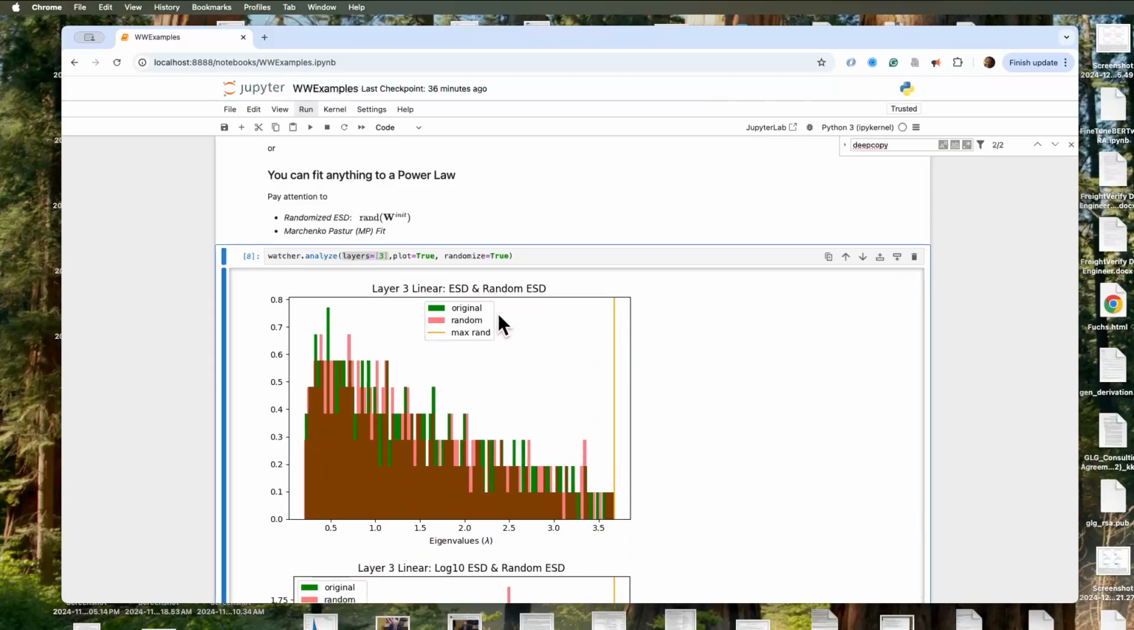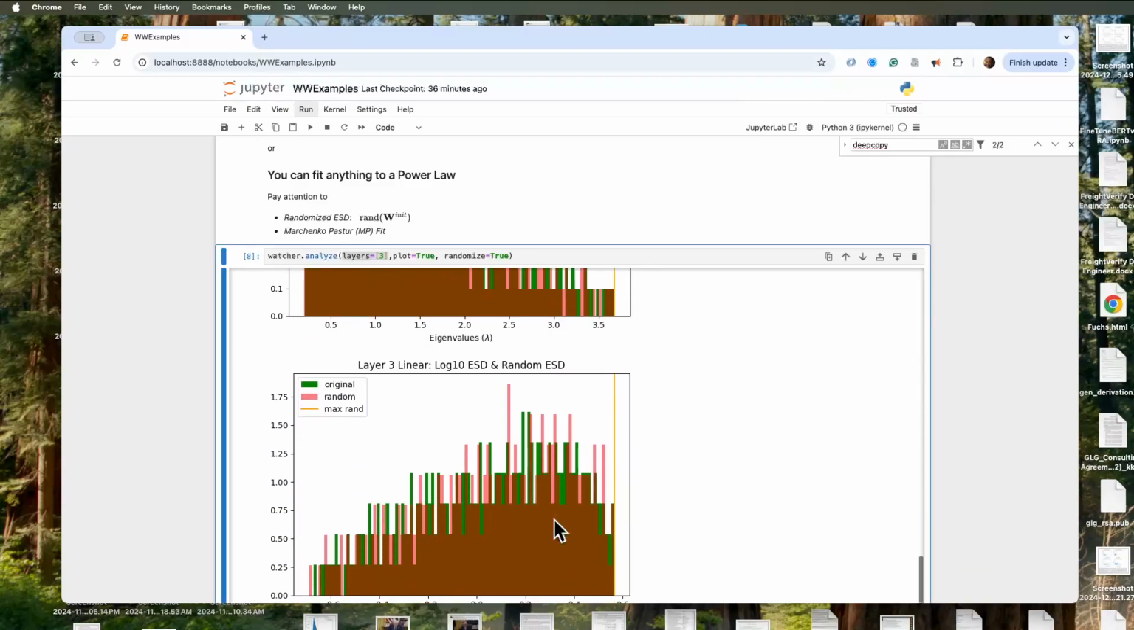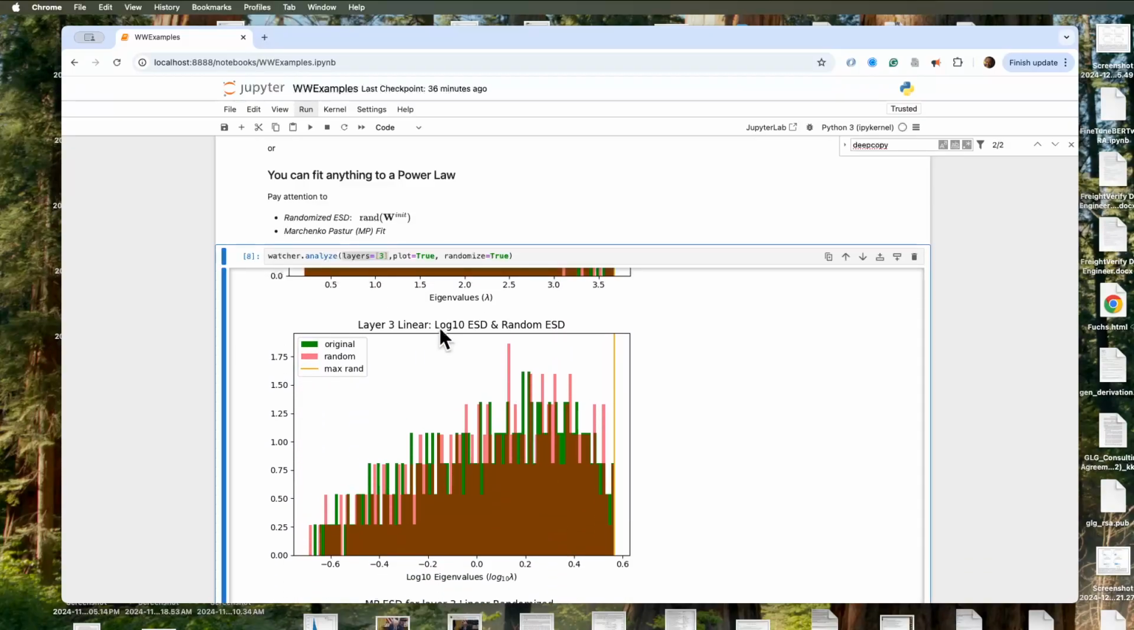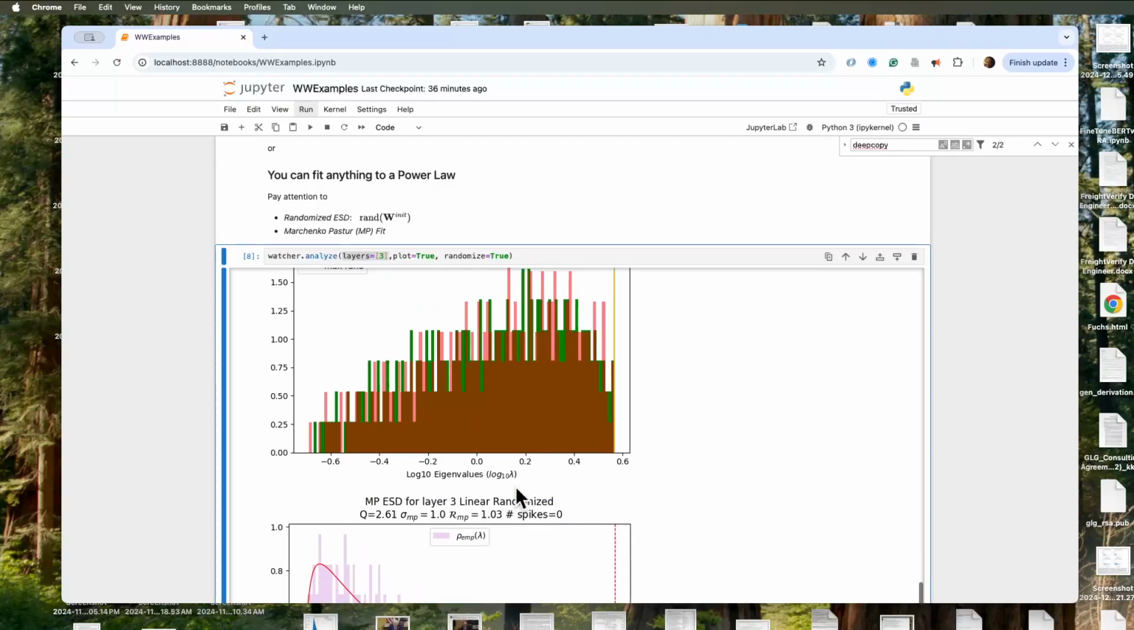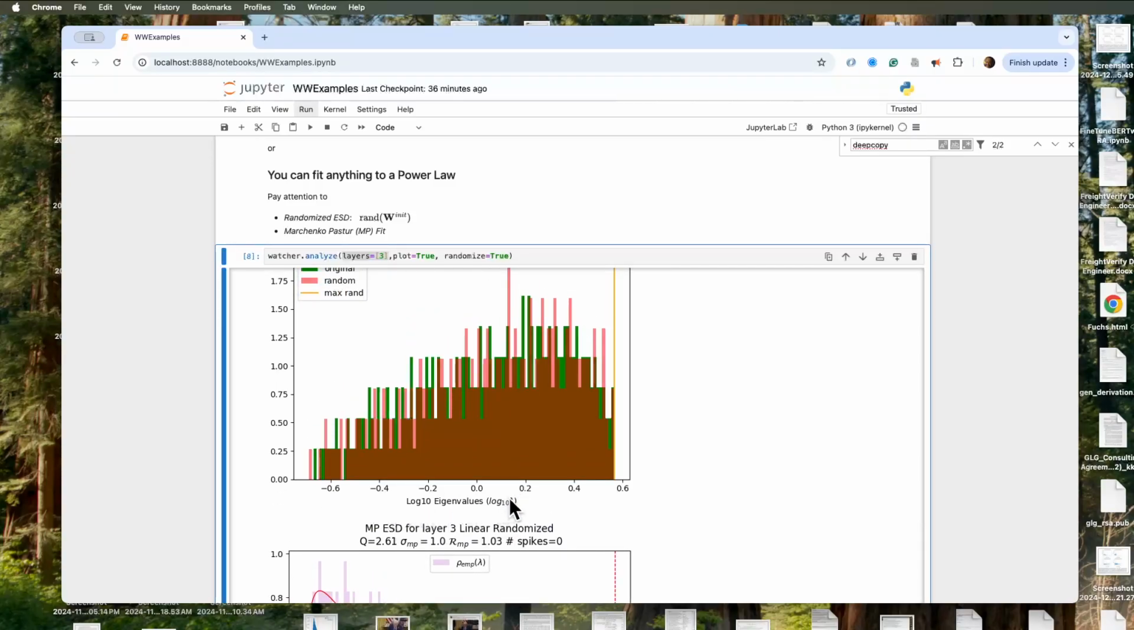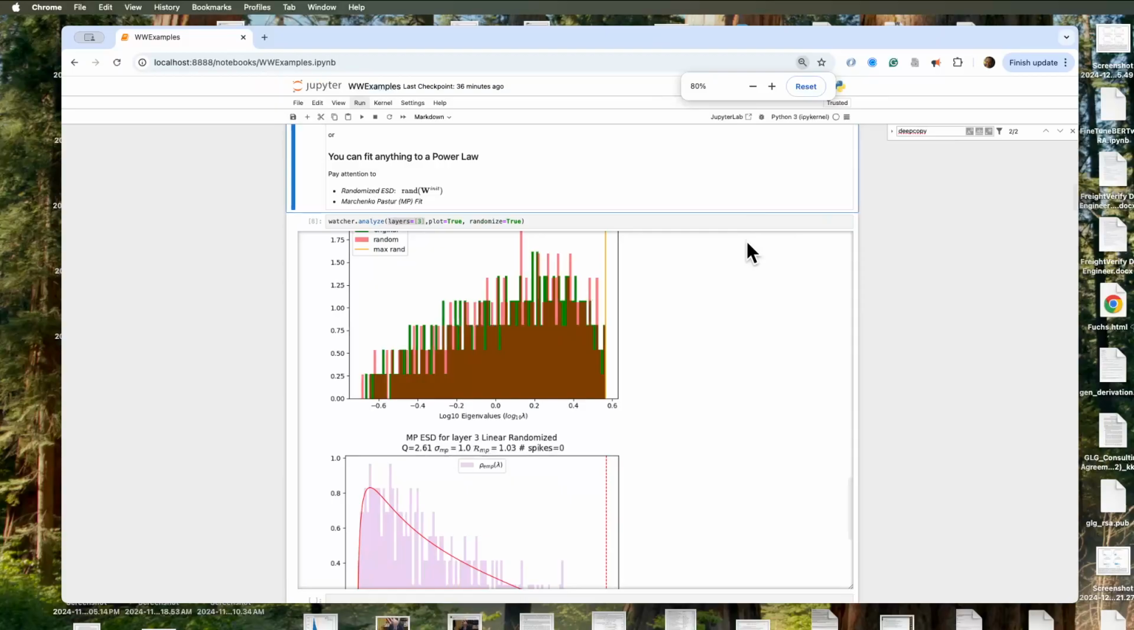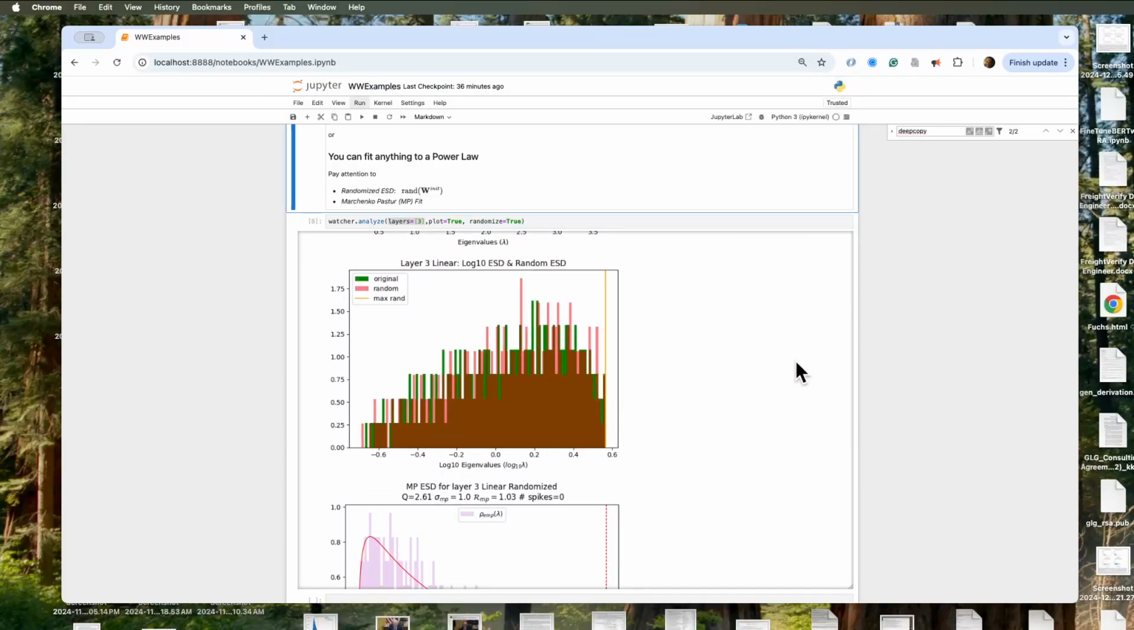Then you'll get a plot which is random. What it does is randomize the original matrix and plot the eigenvalue distribution compared to the original. You can see that if you randomize the matrix element-wise and you plot the eigenvalues, the red and the green look exactly the same. So you really can't tell that this is anything but a random matrix. It also plots the log of the eigenvalues on a log scale, and you see they also look the same.